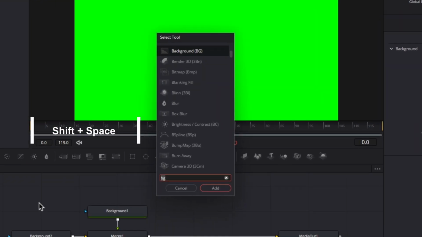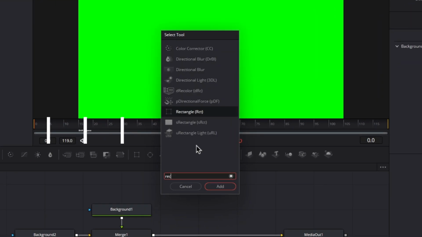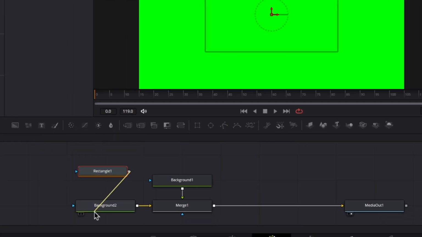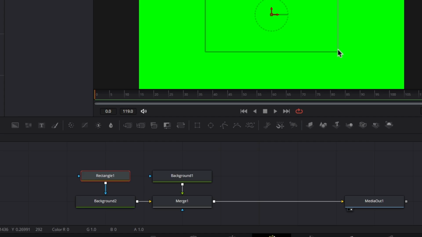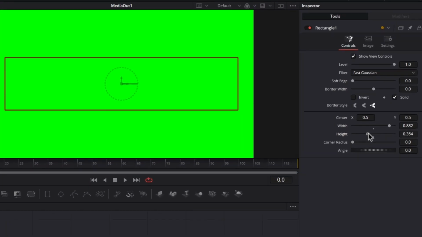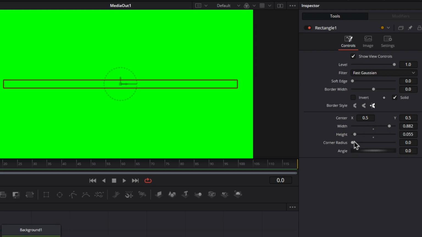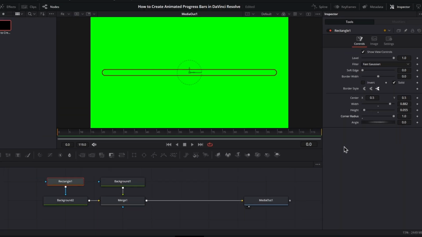After that, press Shift+Space once more and search for a rectangle node. Connect this rectangle node to the first background node. With the rectangle node selected, go to the Inspector tab. Increase the width and reduce the height to turn it into a bar shape. Then slightly increase the corner radius to make the edges smooth and rounded.